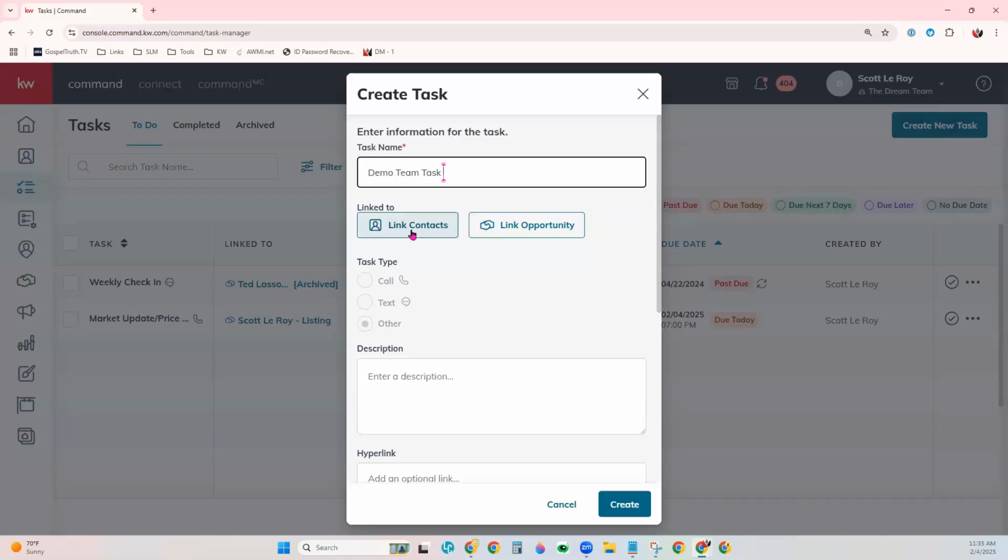This is where some of the limitations may come when it pertains to your permissions level. If you have standard permissions, in order to link a contact to a team task, you will either need to be the owner, collaborator, or assignee of the contact. Then you can create team tasks for any of your team members.